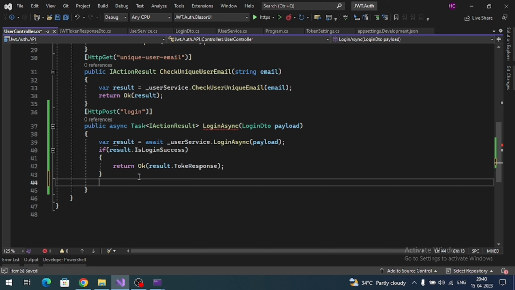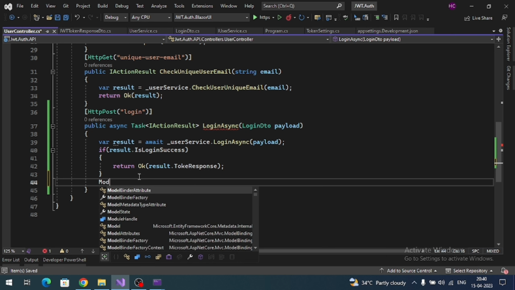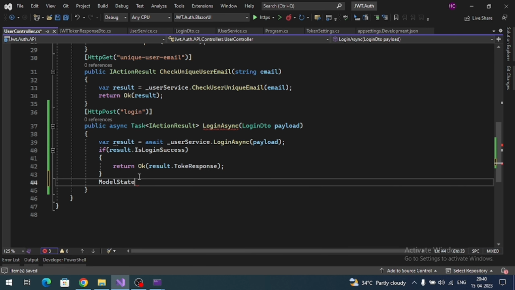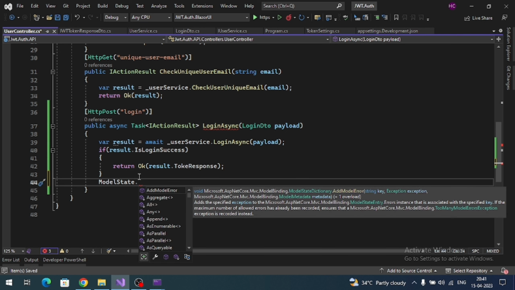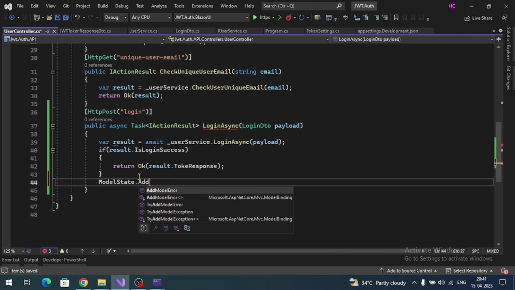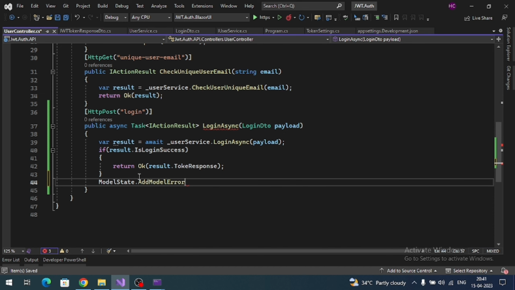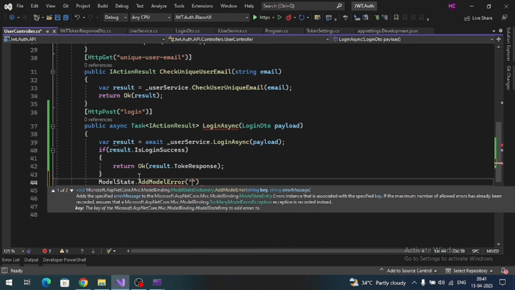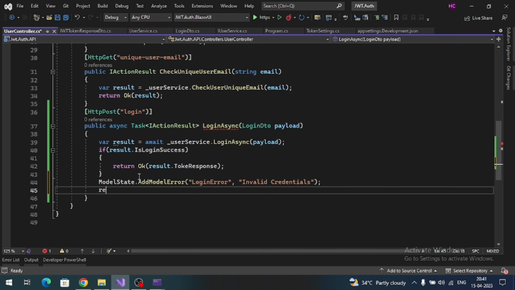If it is failed, then we will use model state validation. So here we will add a model error. I will name it login error, invalid credentials. And return a bad request.